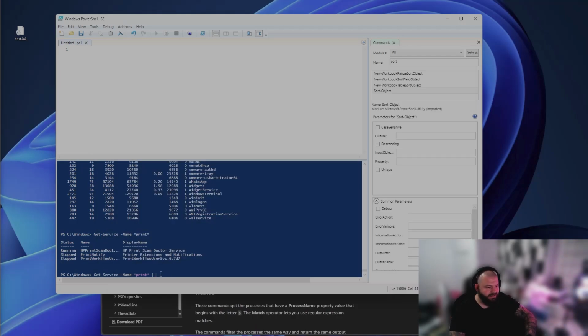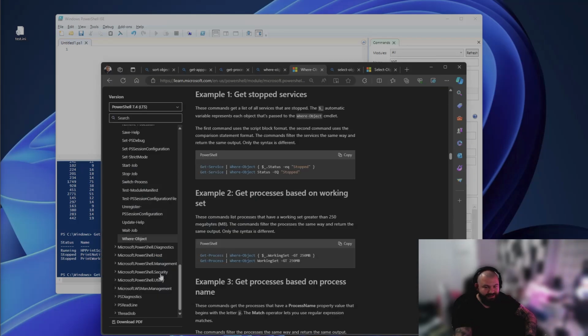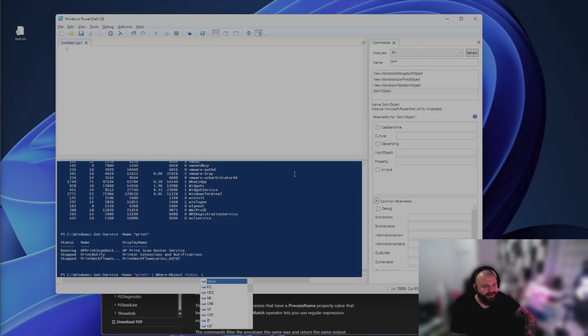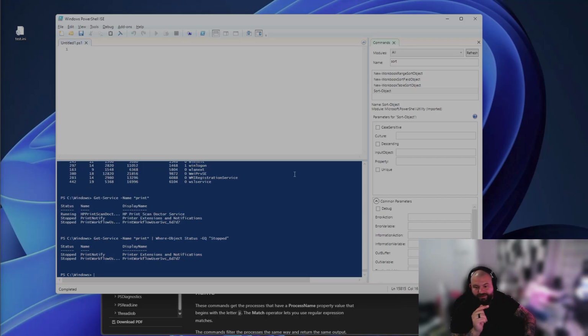Okay, and I need to type here where object status. Sorry, I'm showing with my hand. Where status, right, equals. I'm going to talk about this a little bit later. Stopped, right? And now it's only showing me the two stopped processes. Good, and I want to restart them.